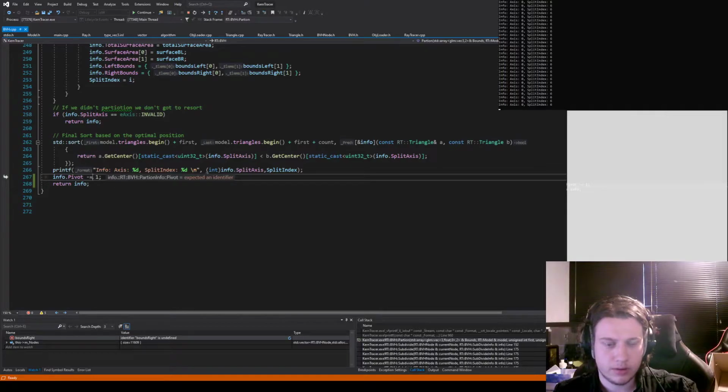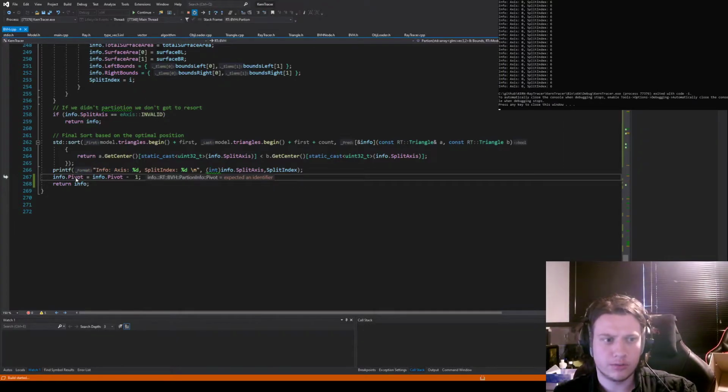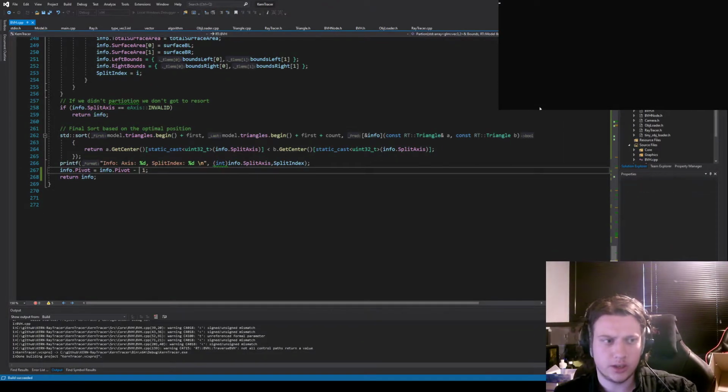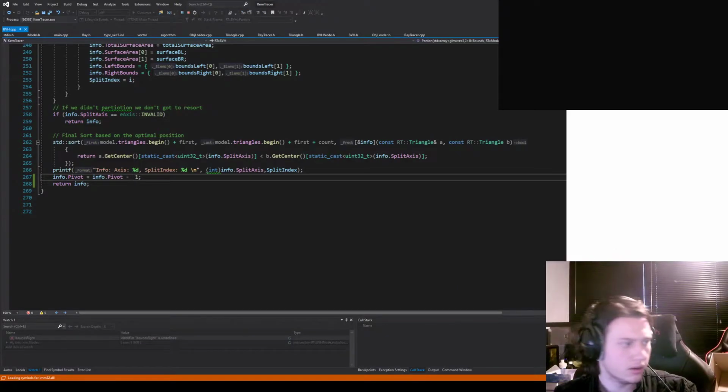So why would this? I'm confused why this would crash. Because it's a uint32_t.